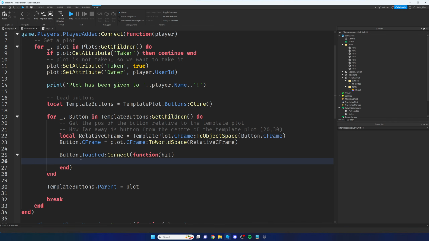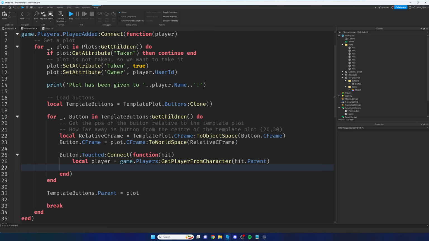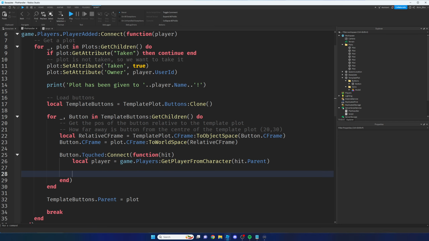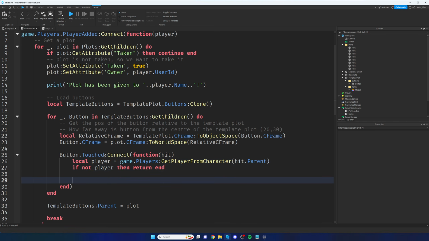Firstly, we want to check if it's a player. So we can create a variable which will let us know if the player exists. We can say game.Players:GetPlayerFromCharacter(hit.Parent). If it exists, then this player variable will be truthy. So we can say if not player then return end, and that will just kill the function. It won't go any further because we don't want to be dealing with anything that isn't a player.